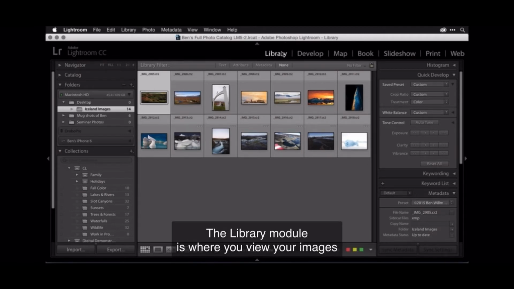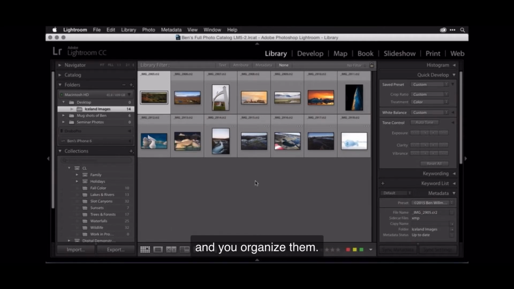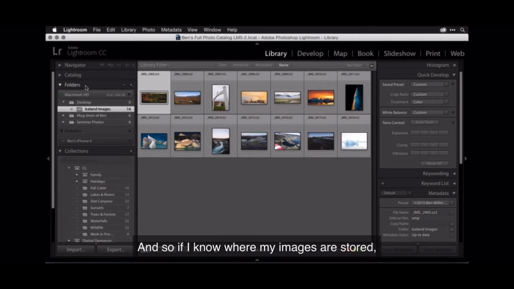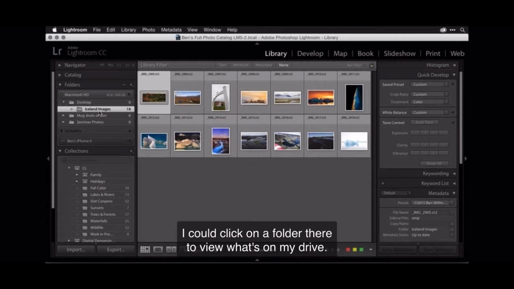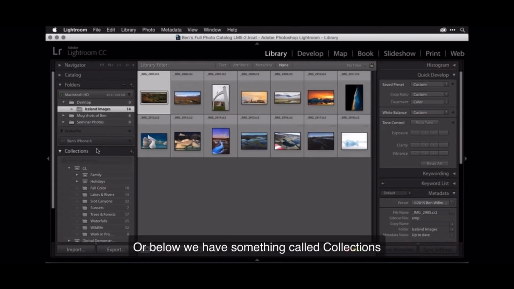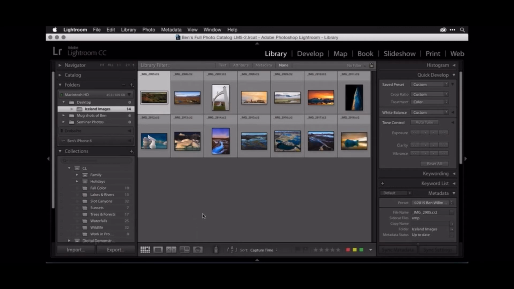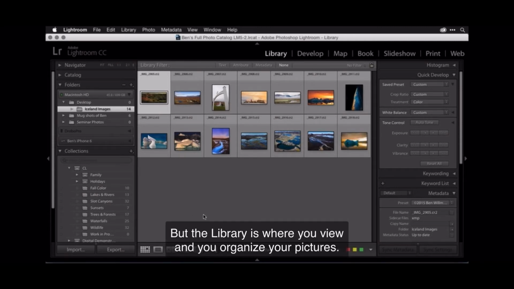The Library module is where you view your images and you organize them. So for instance, on the left side of my screen, I see a list of folders. And so if I know where my images are stored, I could click on a folder there to view what's on my drive. Or below, we have something called Collections, which is where I could organize my images to put all the waterfalls together, or slot canyons, or whatever it happens to be. But the Library is where you view and you organize your pictures.